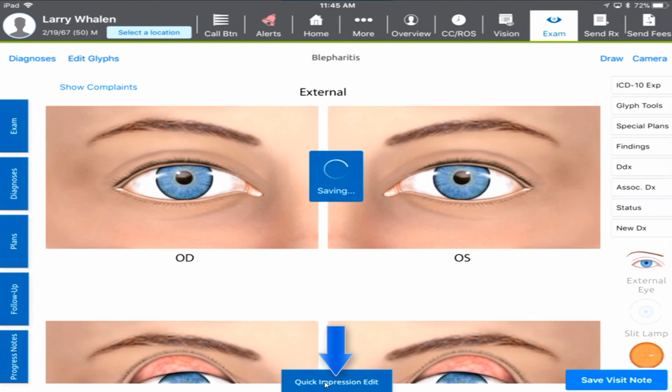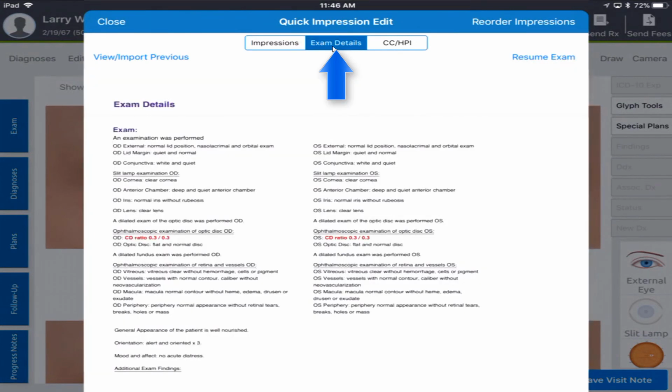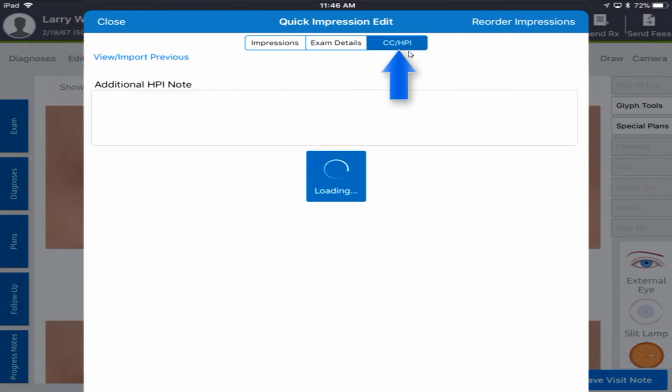The quick impression edit at the bottom will list everything you've documented in the ocular exam. The impressions will list all diagnoses and plans documented and allow you to edit if needed. Exam details will show all the exam details along with the normal statements. The CCHPI will document any chief complaint if entered into the visit. Also allows you to add any additional notes.